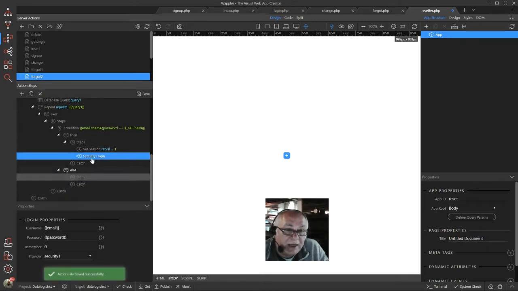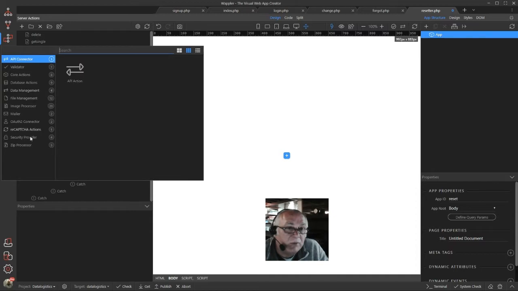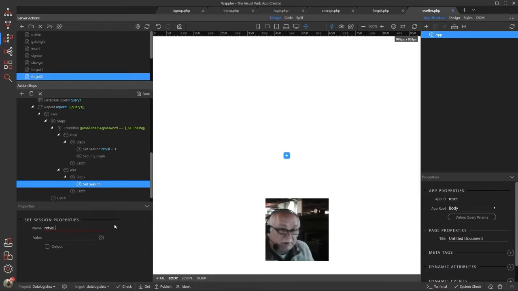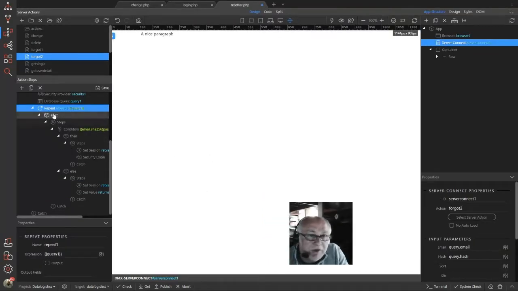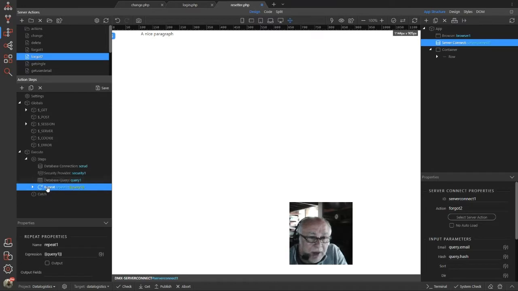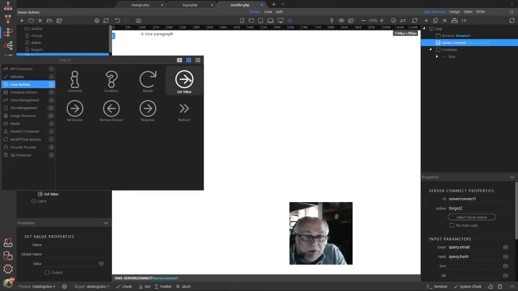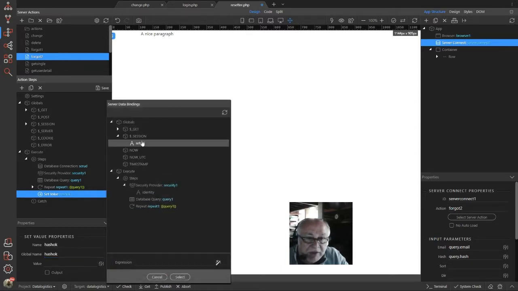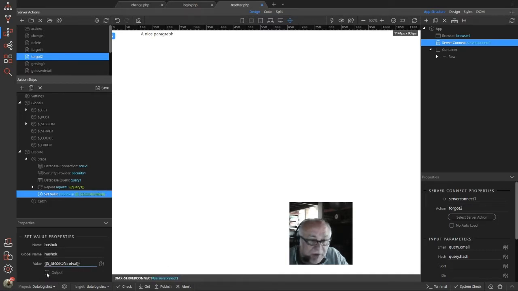Obviously, if that's not the case, if that hash didn't match, then we're just going to set that session value retval to 0. Just need to make sure that that doesn't need to be output at this stage. So all we need to do now is return that value back to App Connect. I'm just going to use a set value stage here and we'll call that hash OK. We'll use that as a flag to tell us whether that hash value that was sent was okay, and we will set that to the value of that session value, return value, and of course we need to output that.